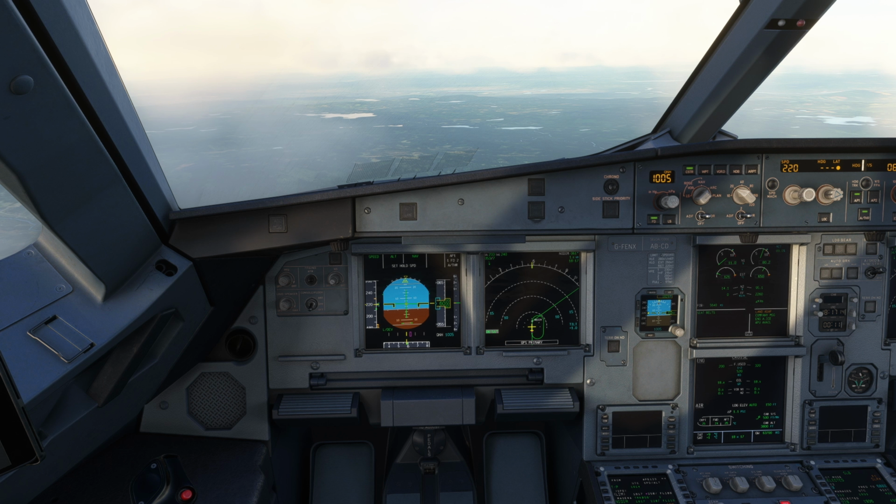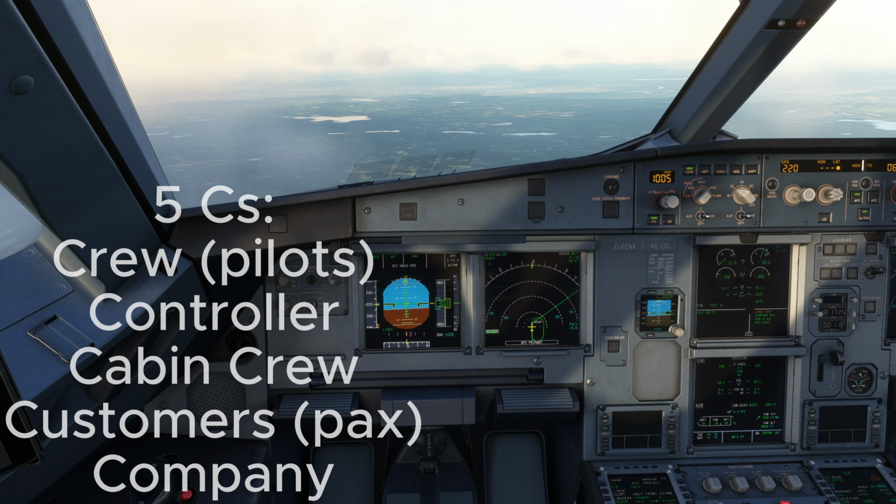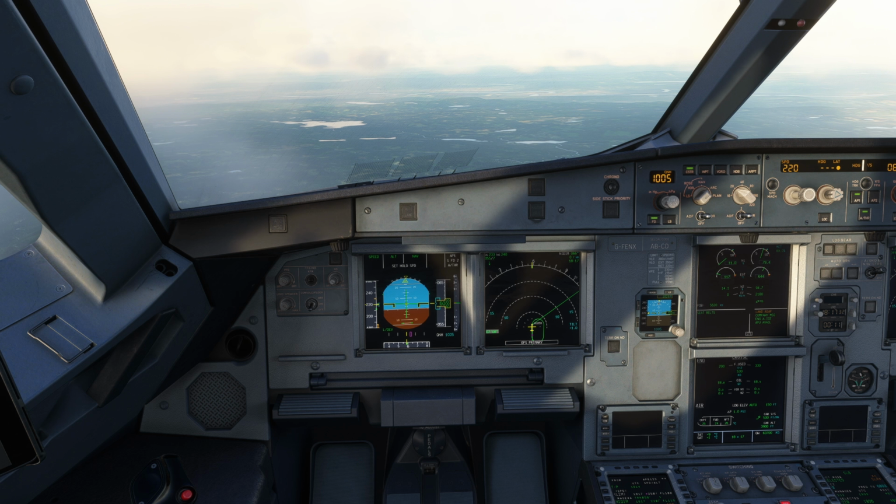I think returning to Oslo is our best option. It is safe, and commercially preferred as well. I agree, so let's return to Oslo. Assign. I will speak to ATC, the cabin crew and passengers. I will also inform the company via ACARS. Could you set up the MCDU, then we will brief.